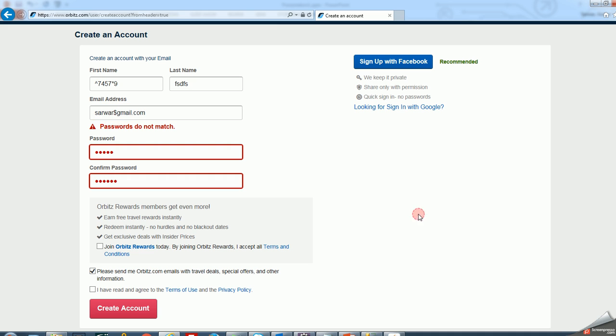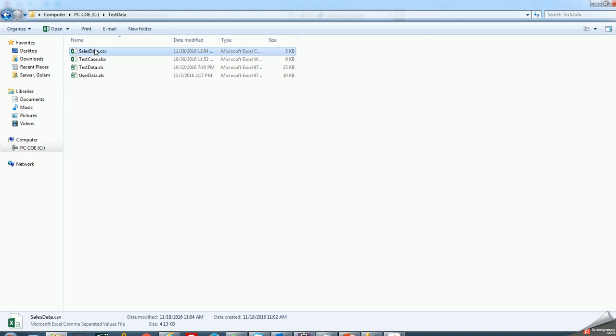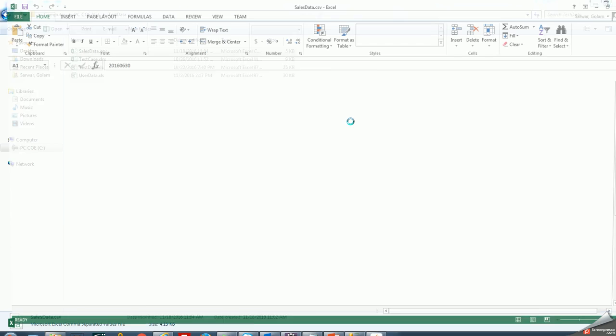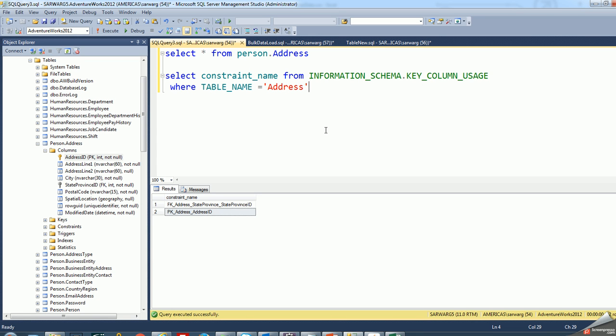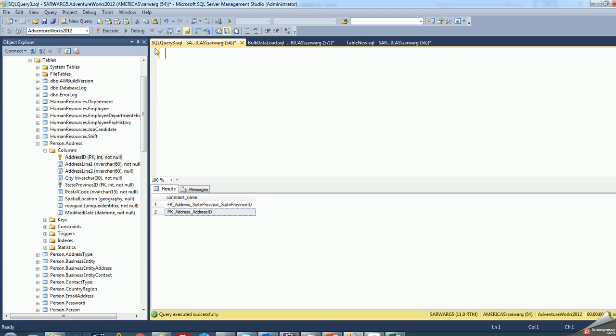And so here I will do one scenario, like data completeness testing. Suppose I have one file here, sales data. I want to load this data into a table. Let's say I have a table here.